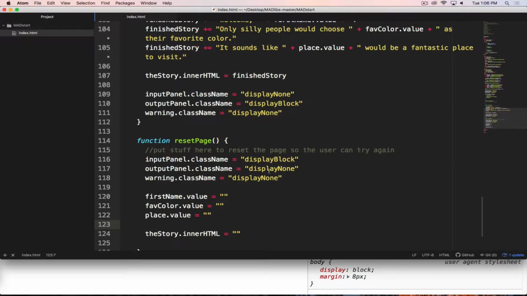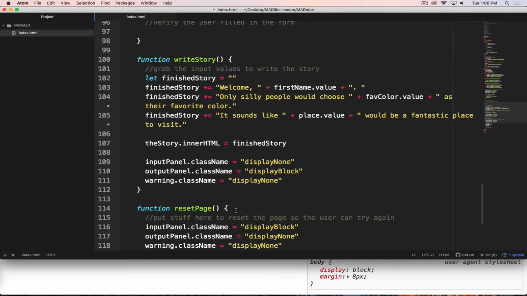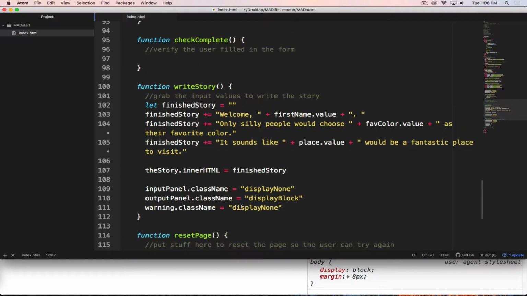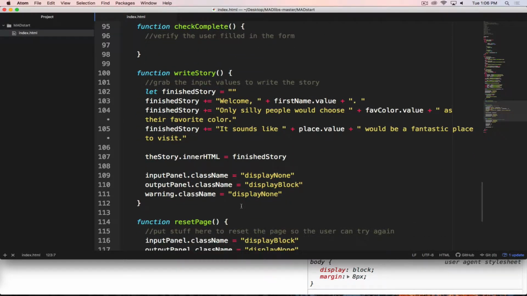So we've made some pretty good progress here. We're clearing out the form. We're allowing it to reset. What we now need to work on doing is changing around focus and blur, and then finally we will work on checking to make sure the user has filled out the form, and then finally look at some other methods on how we can write the story.